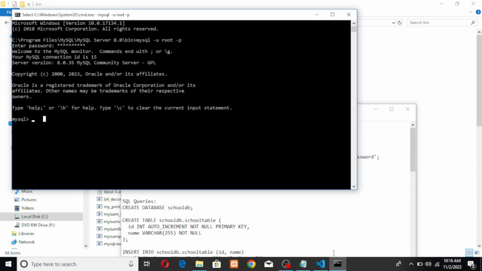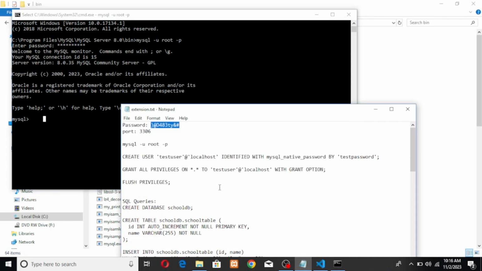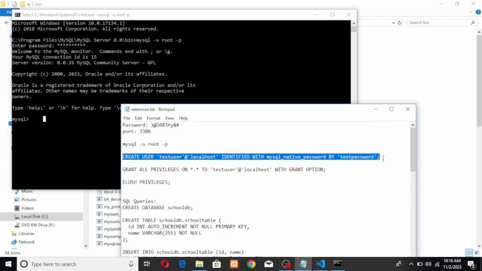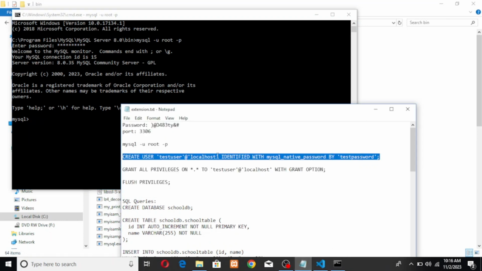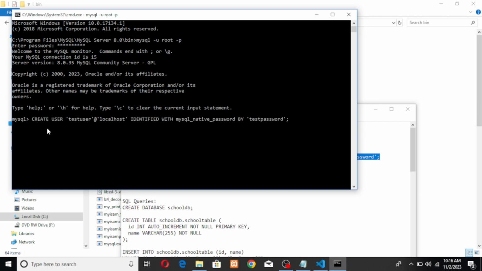To create the user now, let's type this command. Copy this command, paste it here. So create user: the username is test user, that uses the old authentication method, and the password is test password.